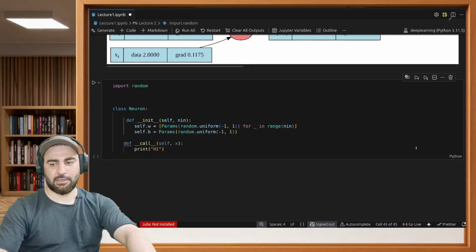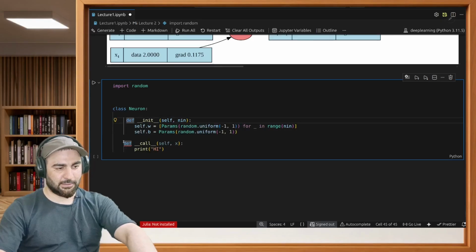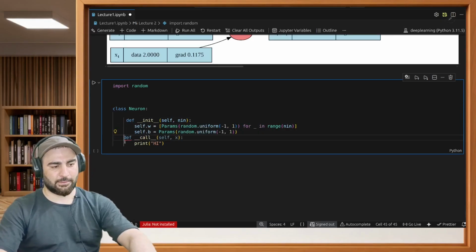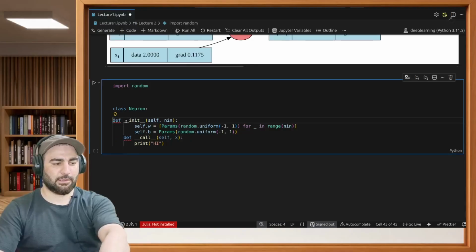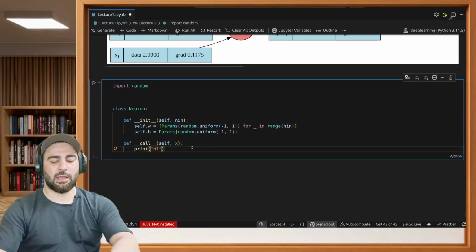Okay, so is there some issue? There's the problem with copy and pasting, so I'm just indenting. So what should you do now?